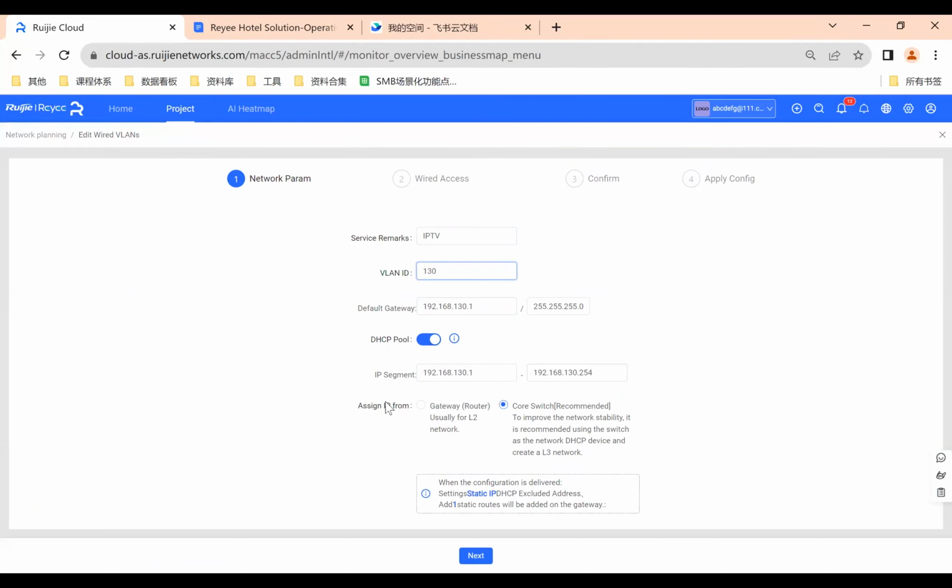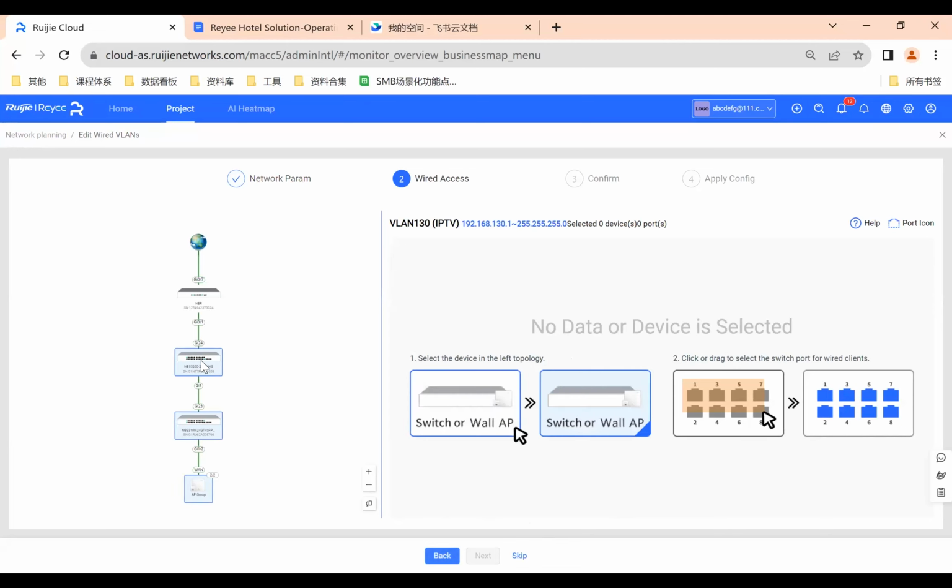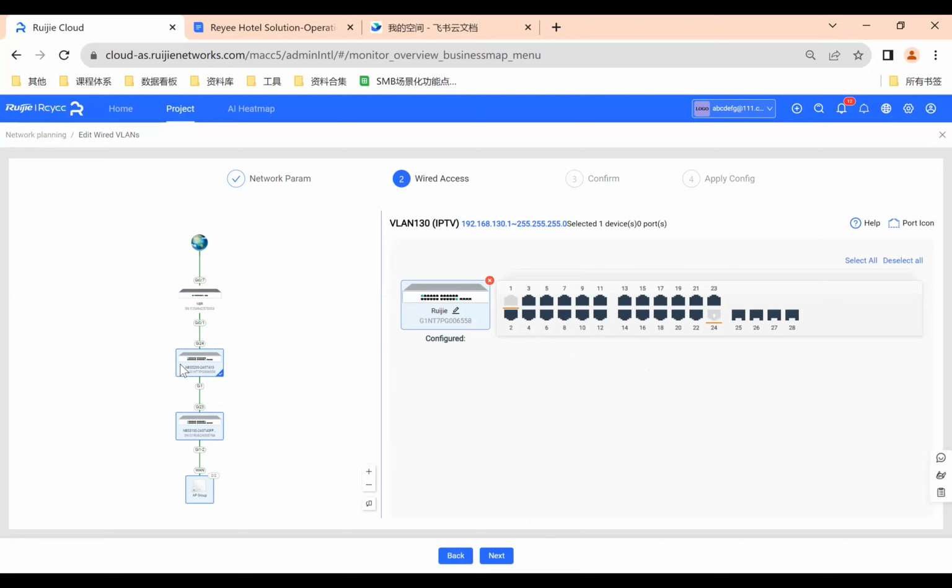Okay, and for the IP segments, we choose from 1 to 254. So here we can choose to assign the IP address from the gateway or the core switch. Here we choose the gateway. It means the whole network is a level 2 network, and then next. And then we can choose the device. For example, we choose the device about the NBS, okay, and choose the interface on which we want VLAN 130 to function on this device.